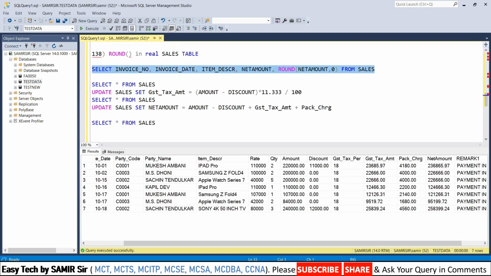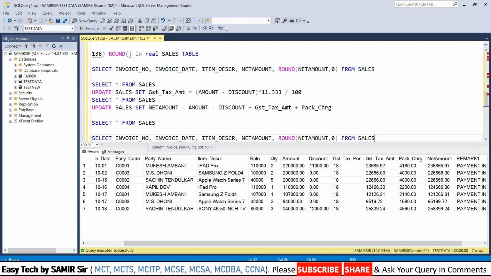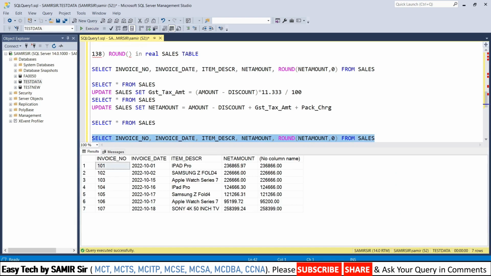So I'll say select invoice number, invoice date, item description, net amount, and round of net amount. I don't want decimal. Okay, so select this query and execute it. So without round, the actual figure is coming with a decimal, and this is with a round net amount. Let us put the remark over here: round net amount. Okay, let us see the query.